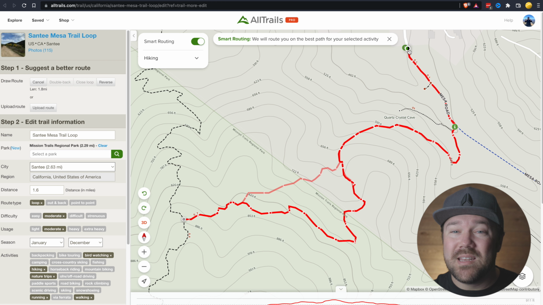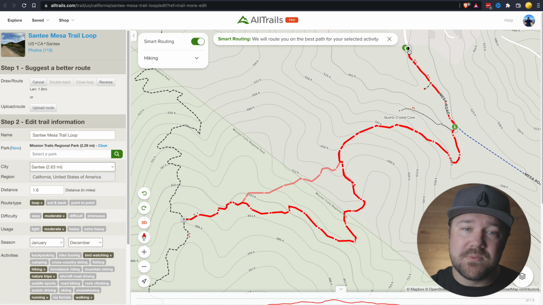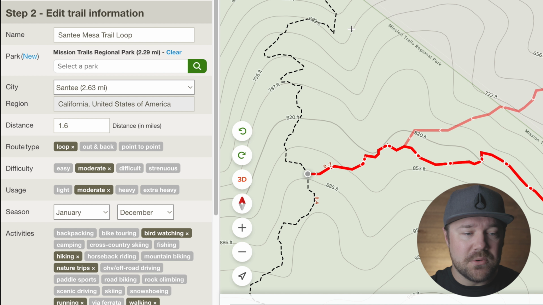We also see that we never touched the closed portion of the trail, which makes me very happy. And so now we are able to submit this edit. But something that's important is, should we edit any other details on this trail? And I think we should.